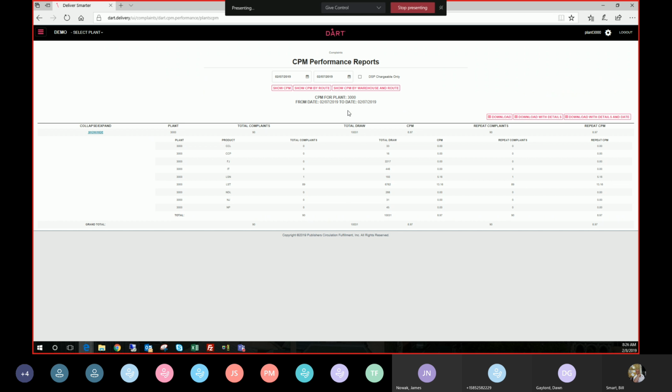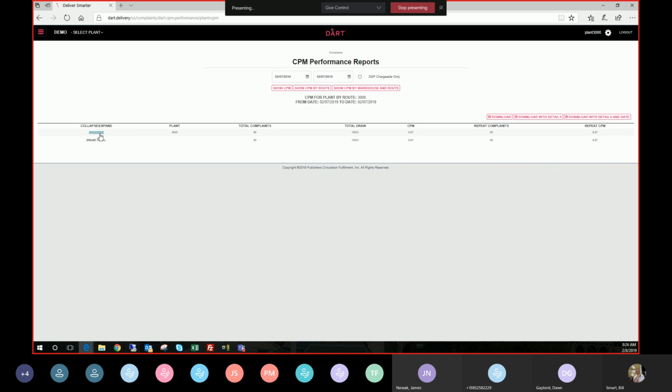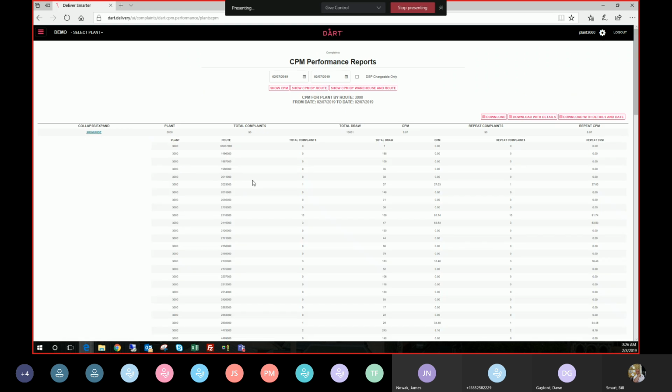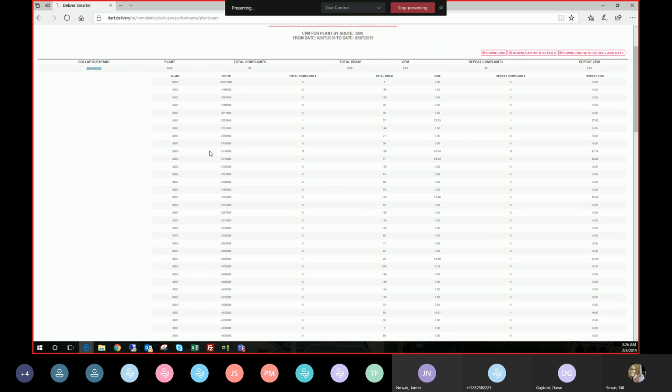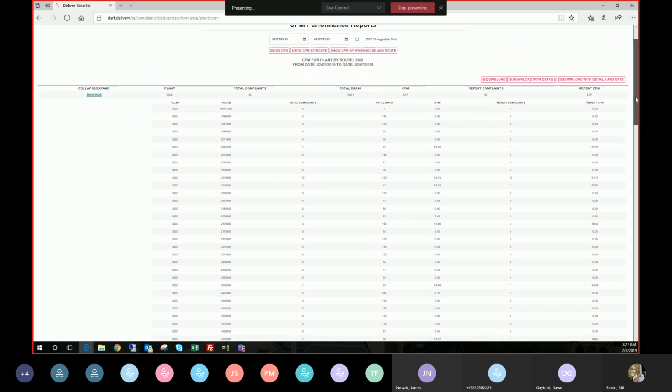Okay, now we can even break it down further, just depending on our needs here. We could show CPM by route, which instead of seeing the total by plant, will now break it down by route for us. Again, I'm going to go Show Hide. Now we can see that we have the plant, but we also have our route, and the total complaints per the route. So this one has 10. Total draw of 109. Pretty high CPM there. 10 repeat complaints, and so on. But it's broken down now by route.